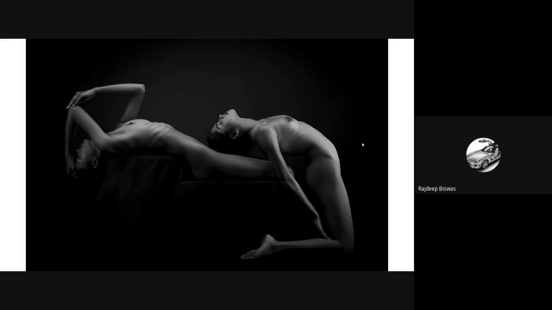And regarding this, two lights were used, two soft boxes. Okay, let's go to the next one.